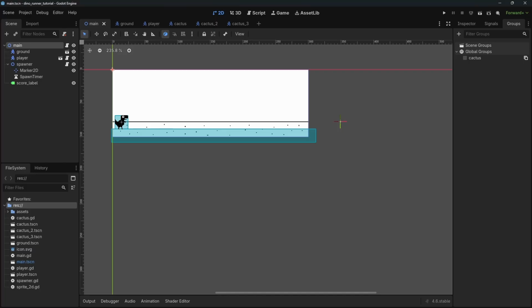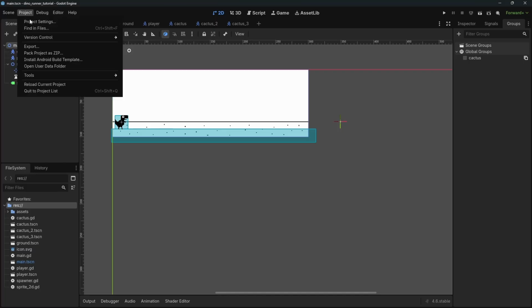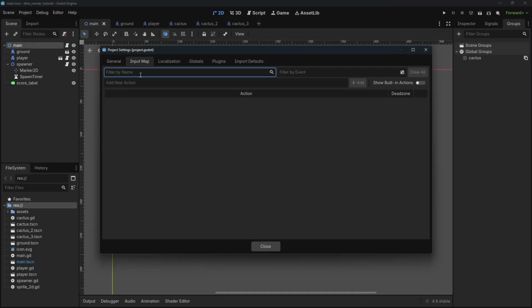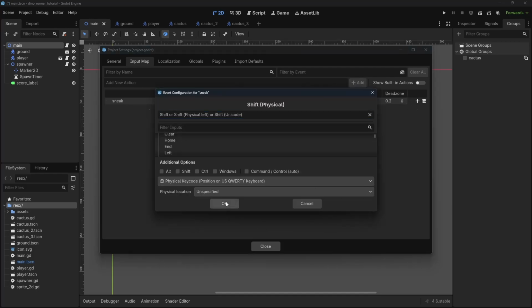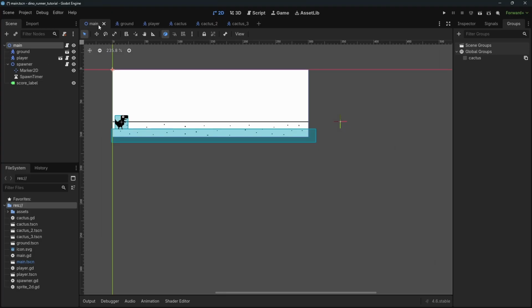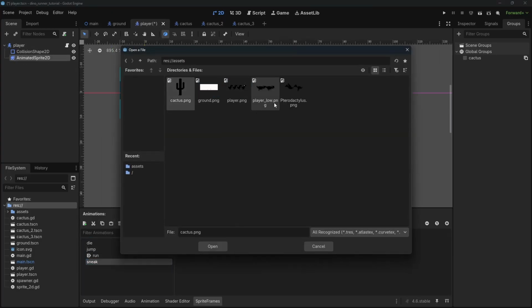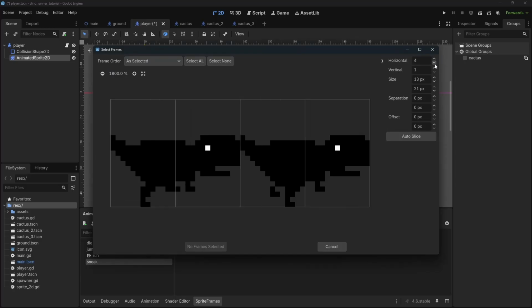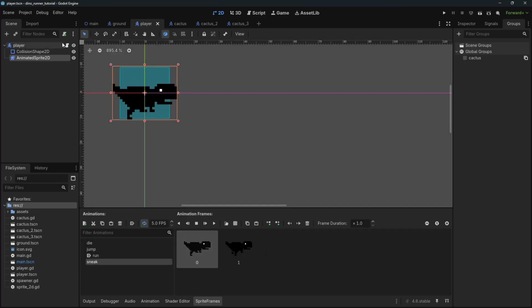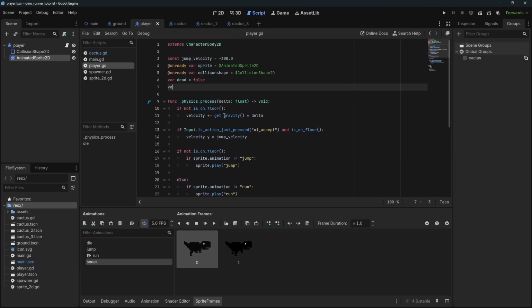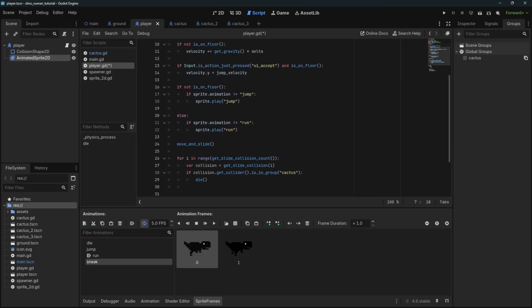In the game, the player can sneak, so let's add that. First, go to the project settings and under Input Map add a new input called Sneak and set its input to Shift. Now go to the player AnimatedSprite2D and add a new animation for Sneak. Then go to the player script and add a variable for the CollisionShape2D and add a variable called sneak and set it to false.